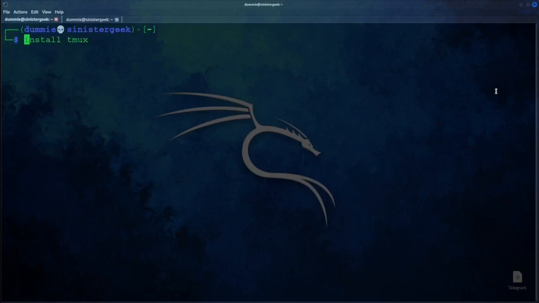Or I could just press Control E. That would bring me to the end. Then I can press Control W to delete it, and Control W to delete it.